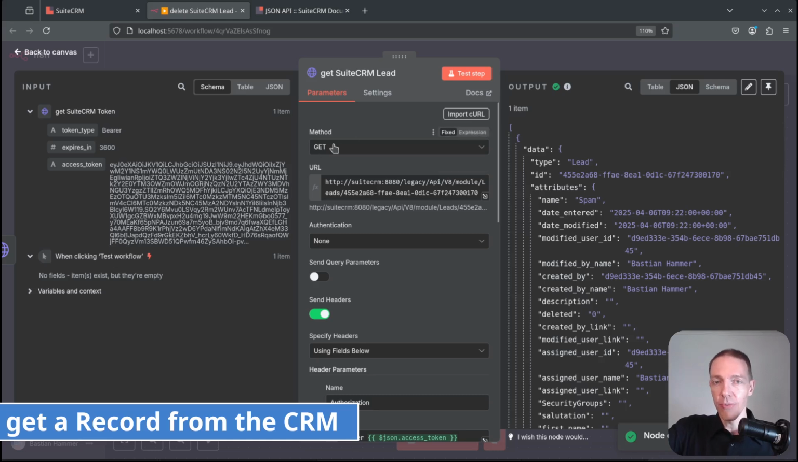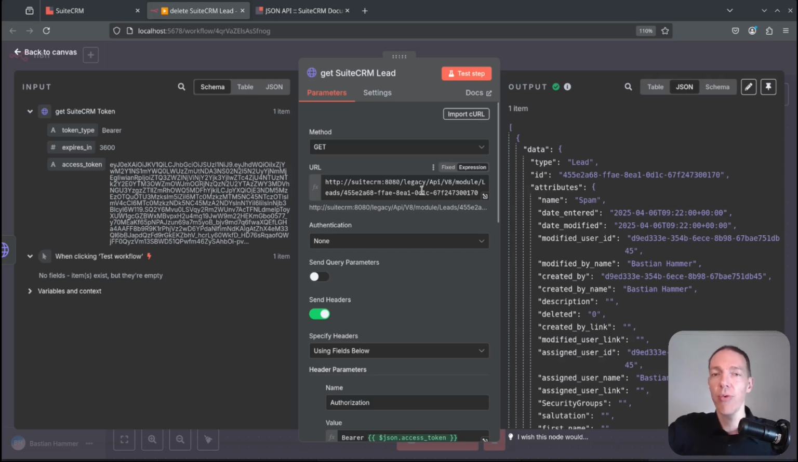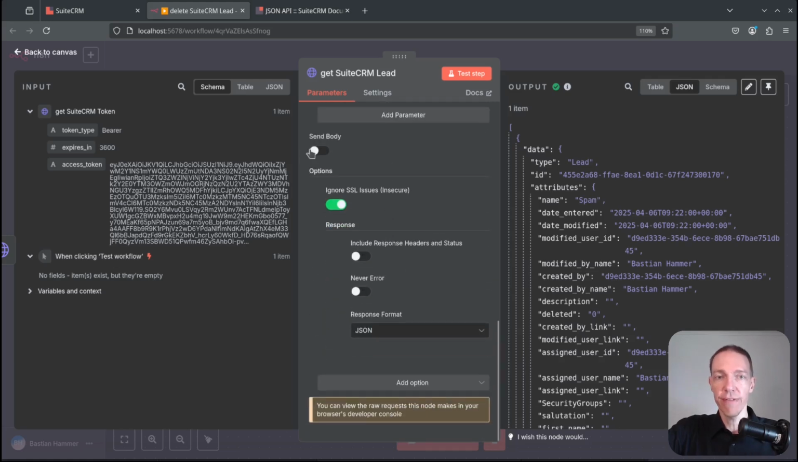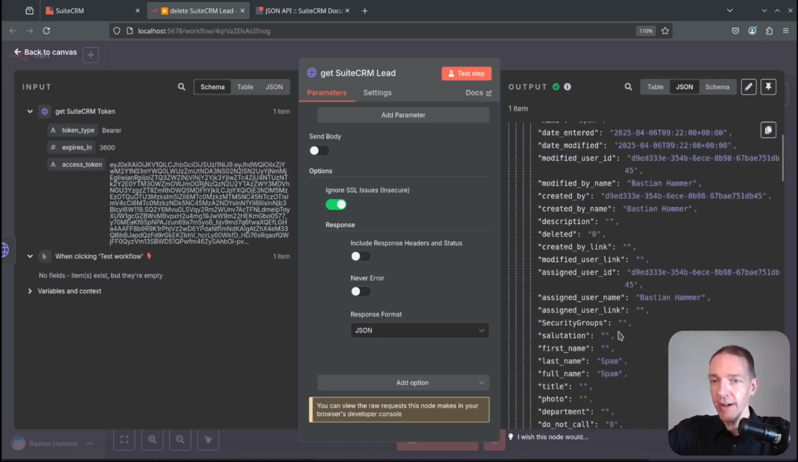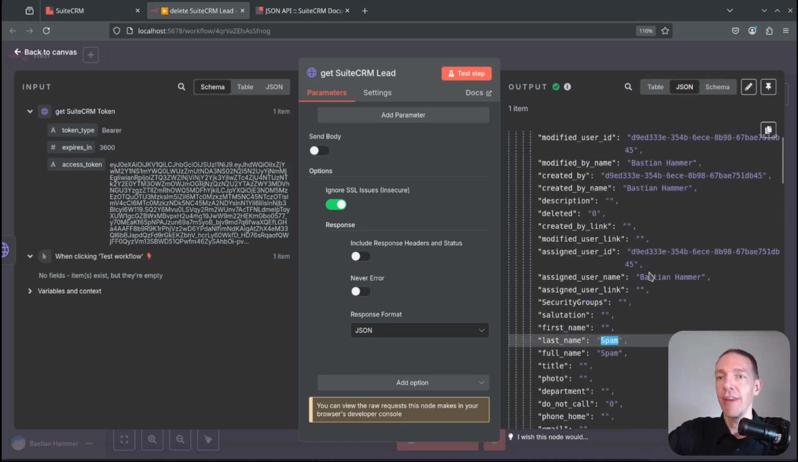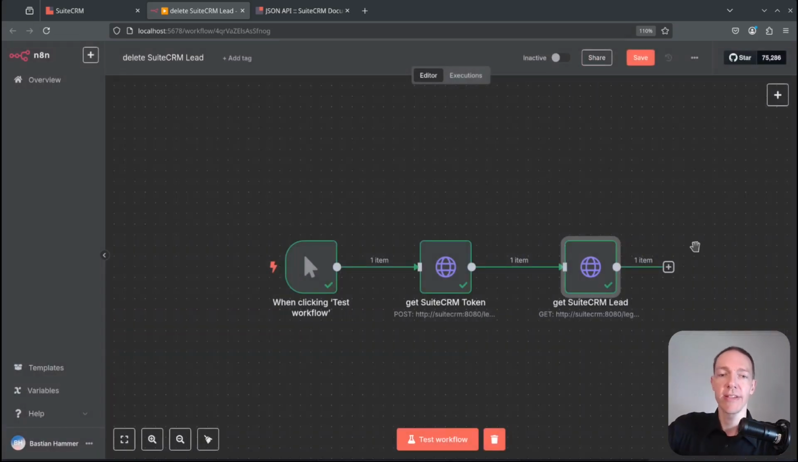So here we do a standard get, we do the standard retrieve a record from the leads, and the rest is just the same. So bearer with the token that we just retrieved, we don't have to have a body, ignore SSL issues, and maybe JSON response format in order to enjoy the JSON formatting here. And there, as you can see, spam exactly. So last name is spam, and therefore this can be categorized as spam lead, and we can safely delete this.